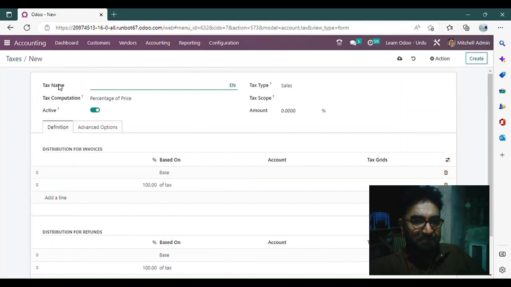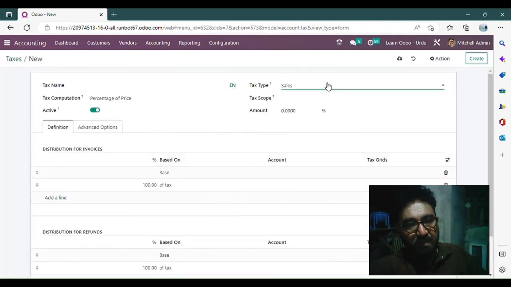So the first tax that we are going to create is the 17% sales tax on sales. Then we will create one more sales tax account for purchases. With the tax type, you see the tax scope.